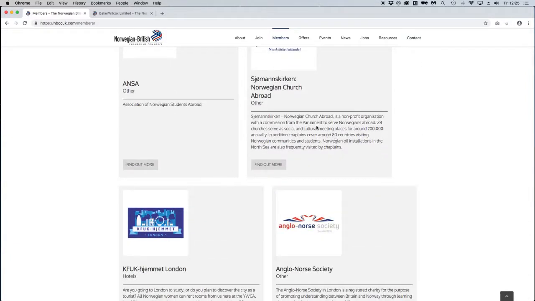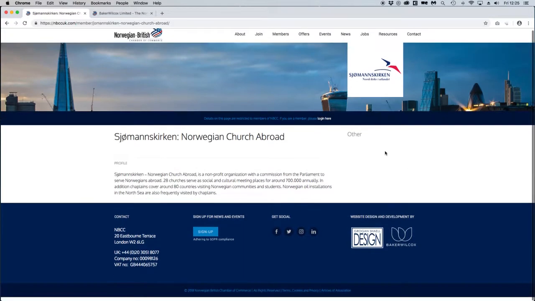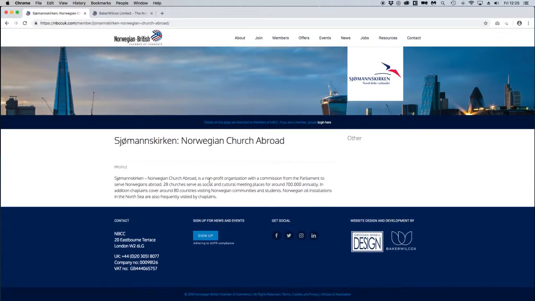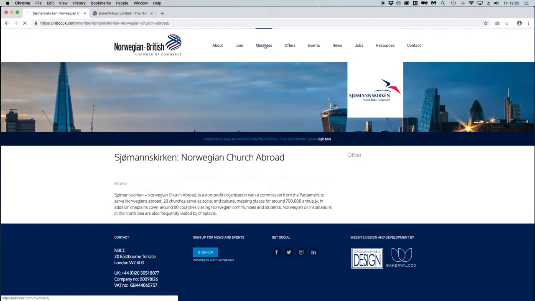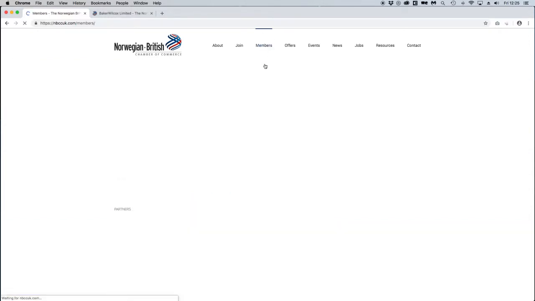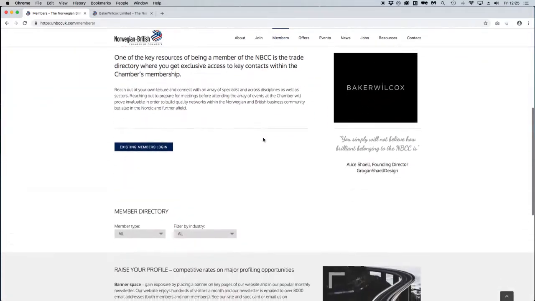profile. If you come as just a general member of the public, then you can still come and see who are the members, but it's a vastly reduced profile and some of the information is not visible to non-members of the chamber. So in order to see the full member profiles, you need to log in, and in order to edit your own profile, you need to log in.